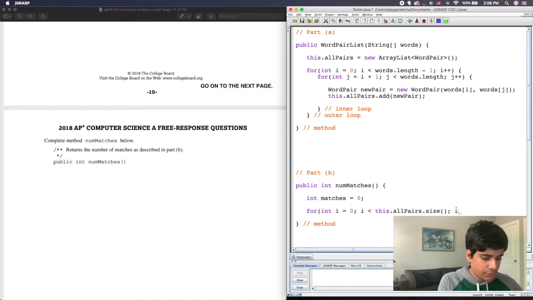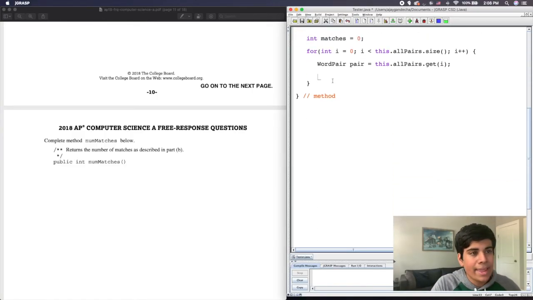All right, and then I can do I++, just like this. And then I can simply say word pair equals, because now I'm trying to get the pair because I'm traversing my all pairs array list. Now for every single iteration, I need to get the actual pair. So I say this dot all pairs dot get I, just like this. So now I have this pair, which I can now analyze.